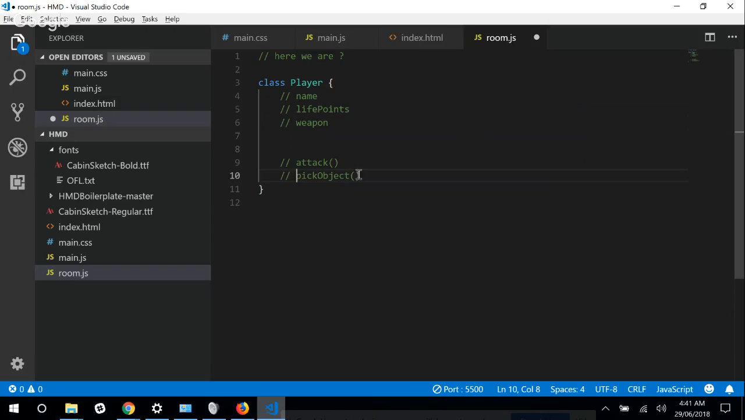And here is the syntax. I told you that this is a plan, so I need a constructor. And the constructor is a function, so name, life points. Constructor is already defined by JavaScript. Yes, it's a keyword, and these are arguments.